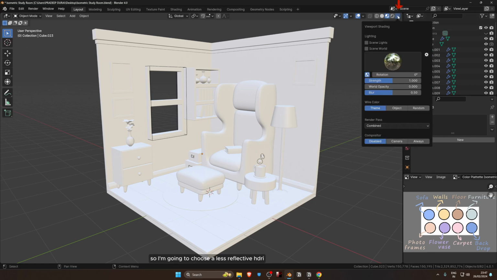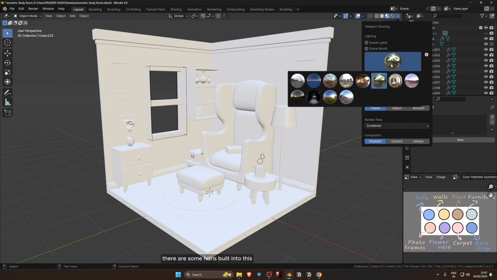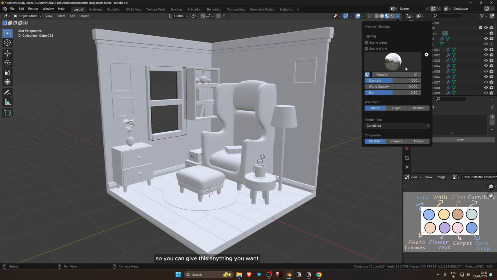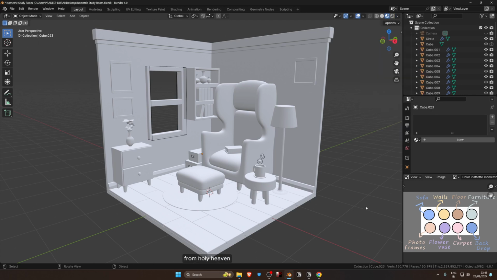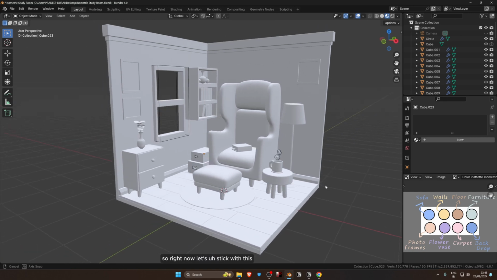So I'm going to choose a less reflective HDRI. So by default, there are some HDRIs built into this Blender software, and I have installed this one. I feel like this one is pretty easy on my eyes. So you can keep this anything you want. It doesn't actually affect our final scene. So this is just for the preview. So we will be adding a HDRI from Polyhaven, and I'll show you how to add a HDRI in a while. So right now let's stick with this.